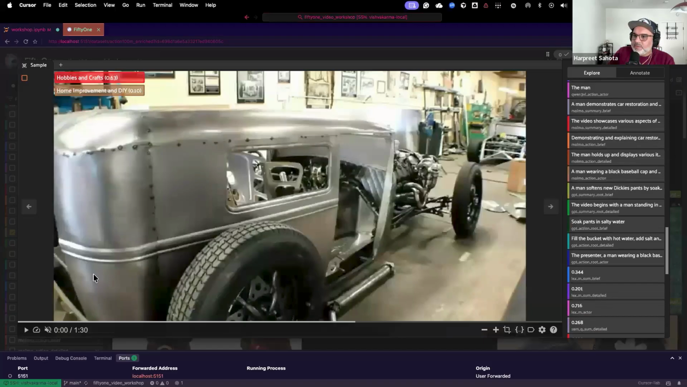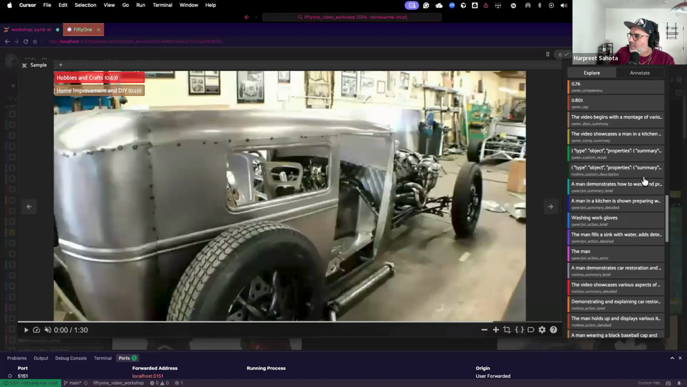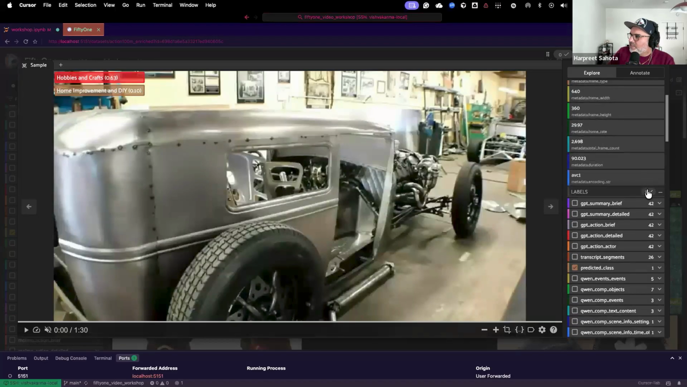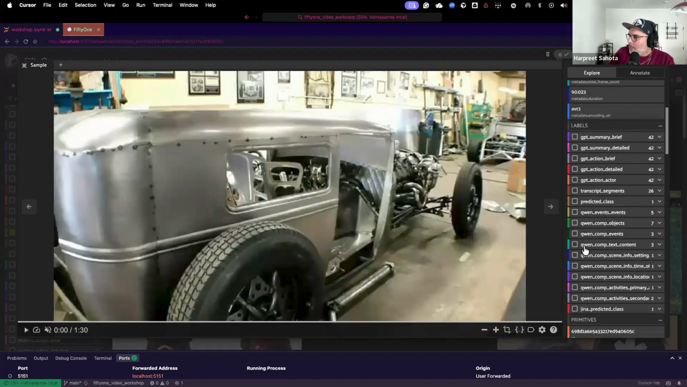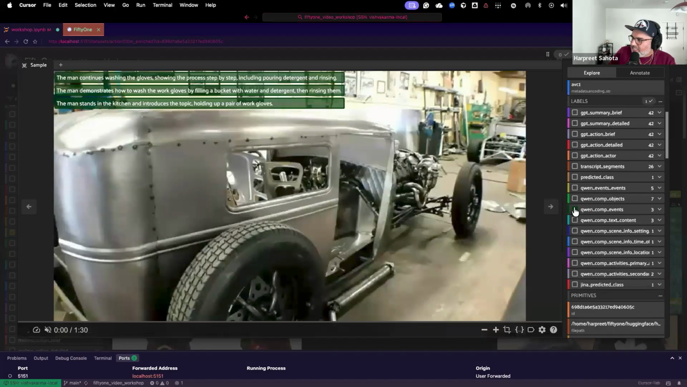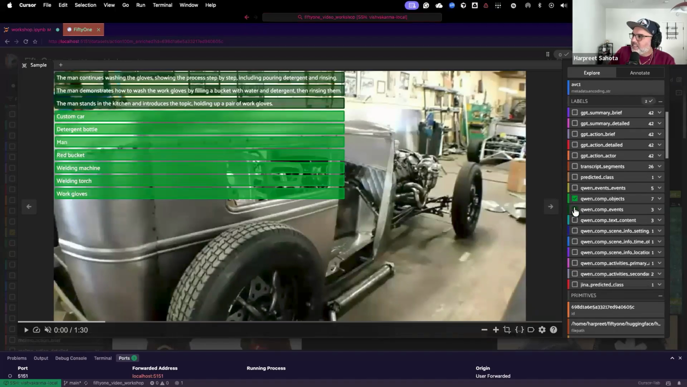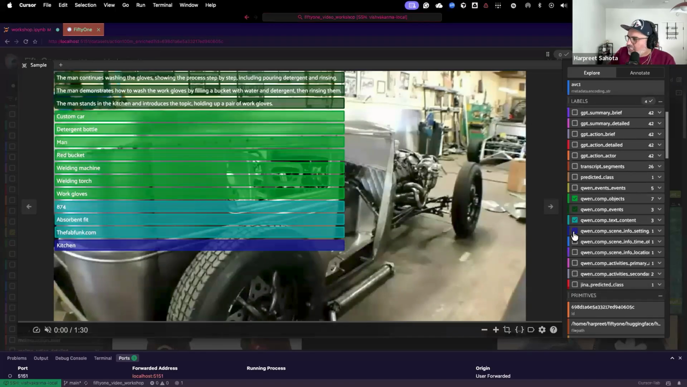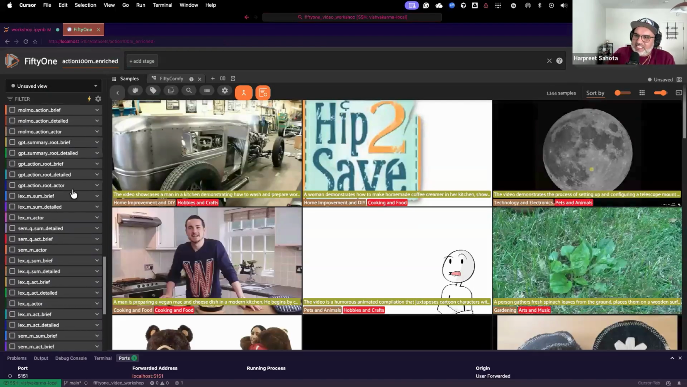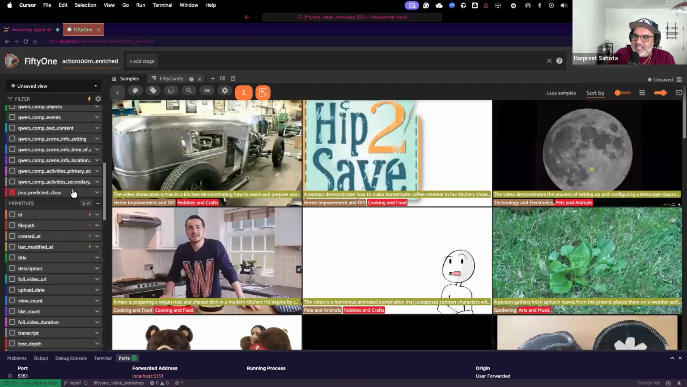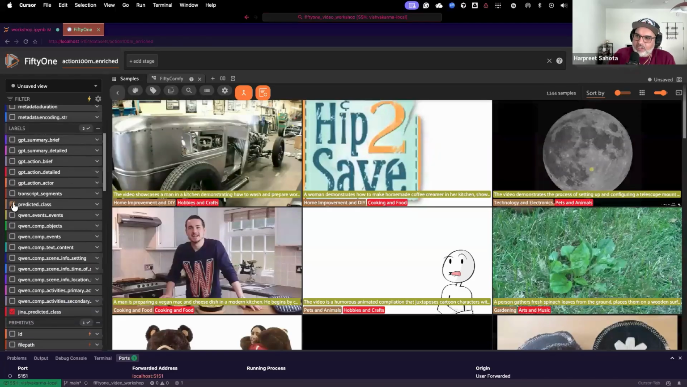Let me clear these fields. We have Qwen comp events, objects, text content, scene information, all this really rich information. It's hard for me to see in the side panel here because I have so much of it. Well, it was actually all up here.